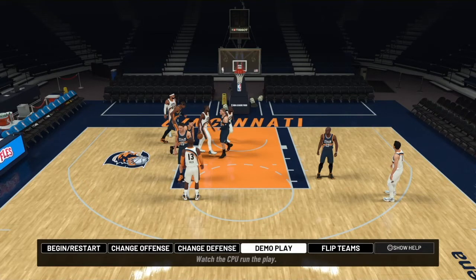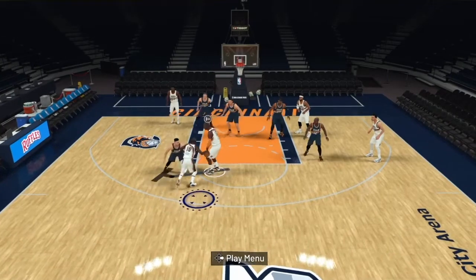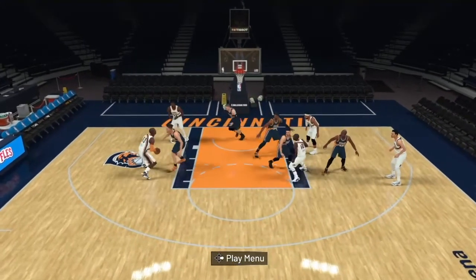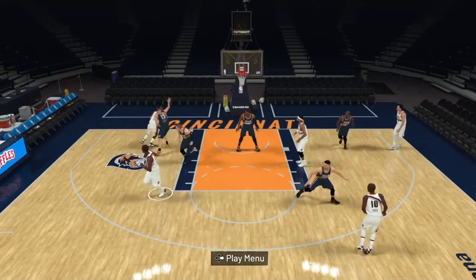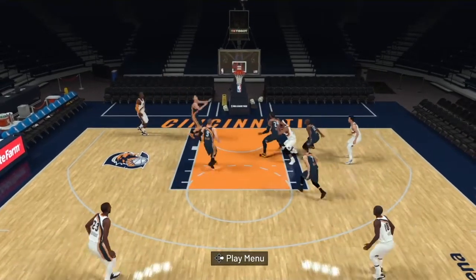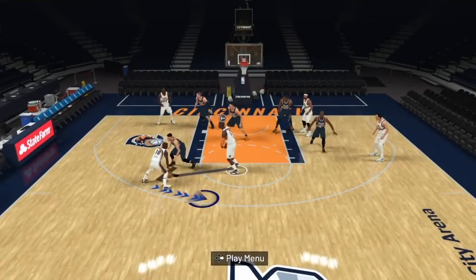Now when we demo play, this will show you the CPU running it, so you can see here, and we can find out if it's effective or not. Now I look at this play and I'm like, well, there's not a lot happening here. There isn't very good spacing, and it didn't result in a score.